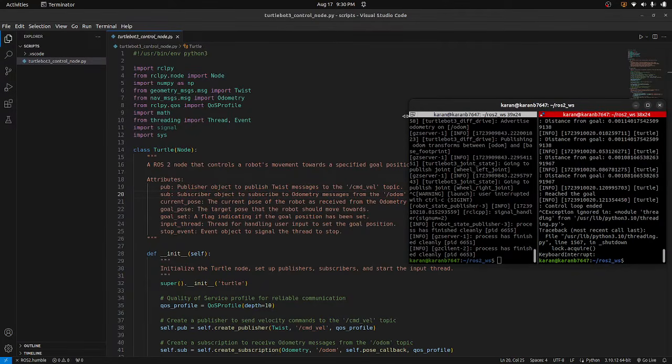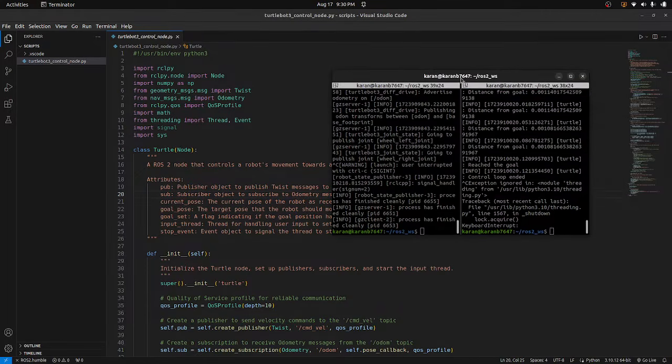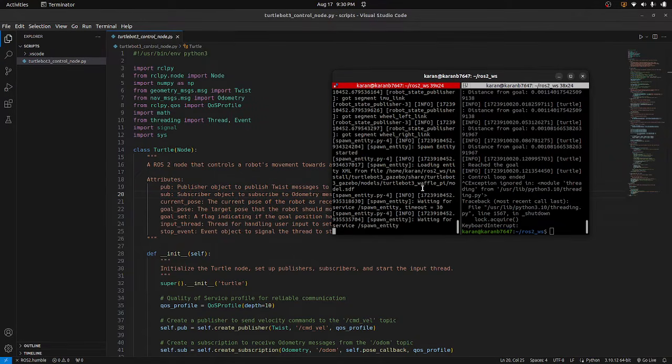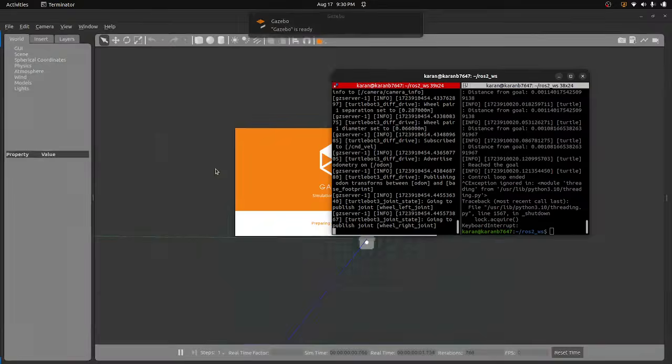Hello everyone. Today I am going to discuss TurtleBot3 simulations using Gazebo, and I will be using ROS 2 Humble for this. So let's go through it. I will also explain the script I have written for the control. First I am going to launch Gazebo with the empty_world.launch.py. You can get these files from the ROS Gazebo documentation.